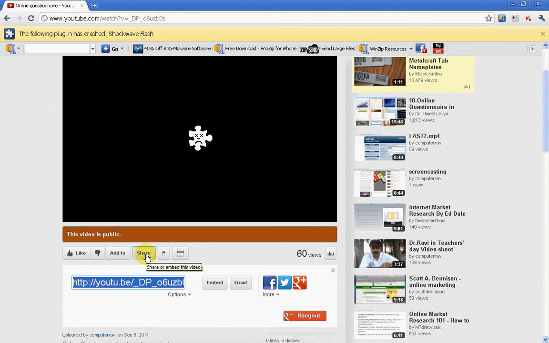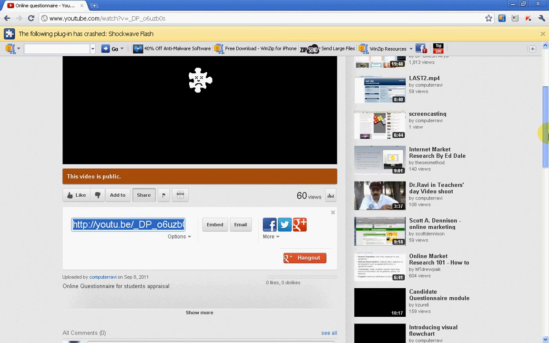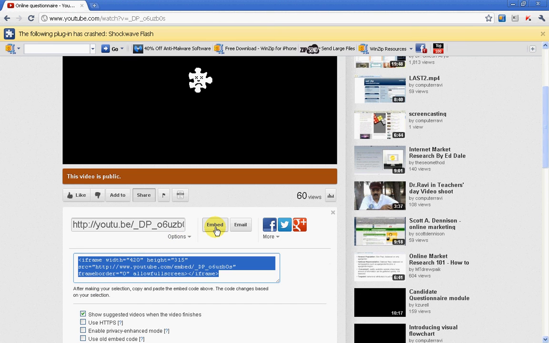Once you click the share option, you can either see the link where your YouTube video has been loaded, or you can also click the embedded option to capture the embedded codes. All you've got to do is just select these embedded codes, copy them to your discussion forum, and that's how you can take your AVI file which has been uploaded in YouTube to your discussion forum.